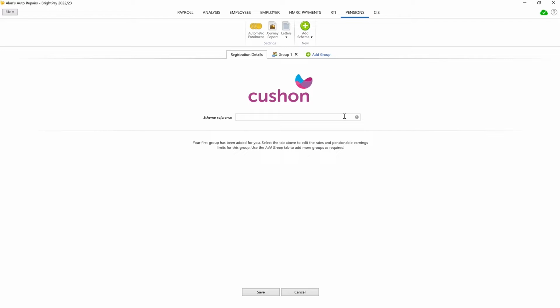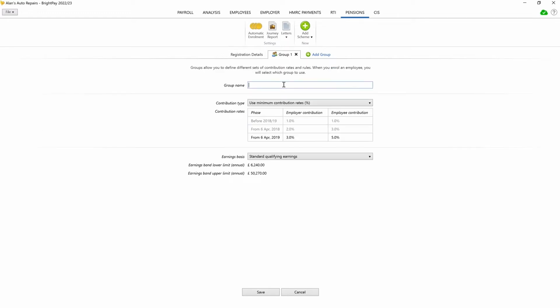Within registration details, enter your scheme reference in the field provided. This will have been given to you by Cushon when you completed their setup process. On the next tab, enter your group name. Select a contribution type that is to apply by clicking on the drop-down menu. Next, select the earnings basis that is also to apply.